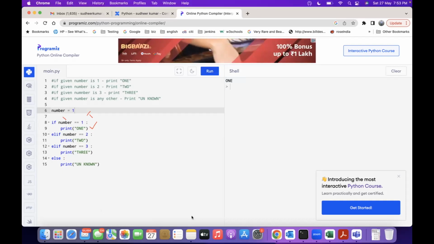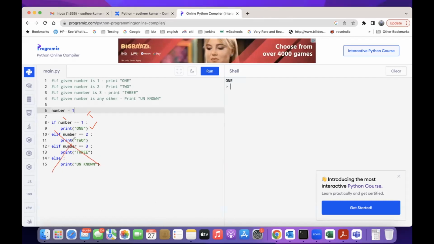Okay, so remember, if one condition is satisfied, very important, please remember, please note it, if one condition is satisfied, the remaining code doesn't get executed. This is very, very important. Many people get confused here. Many people don't understand. If one condition is satisfied, the remaining code doesn't get executed.